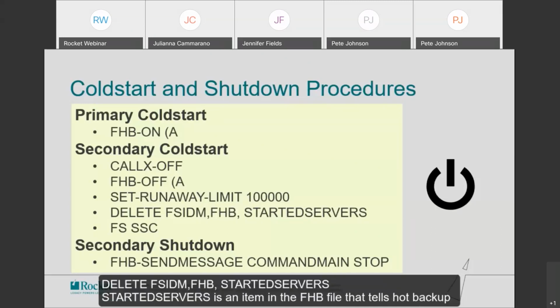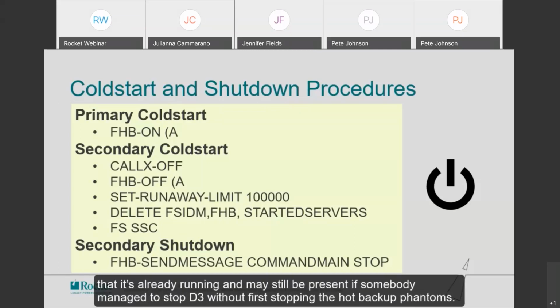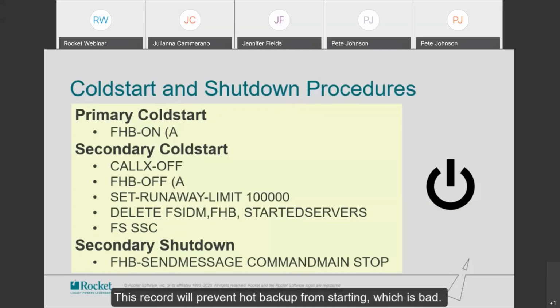Delete FSIDM, FHB, started servers. Started servers is an item in the FHB file that tells Hot Backup that it's already running and may still be present if somebody managed to stop D3 without first stopping the Hot Backup phantoms. This record will prevent Hot Backup from starting, which is bad.